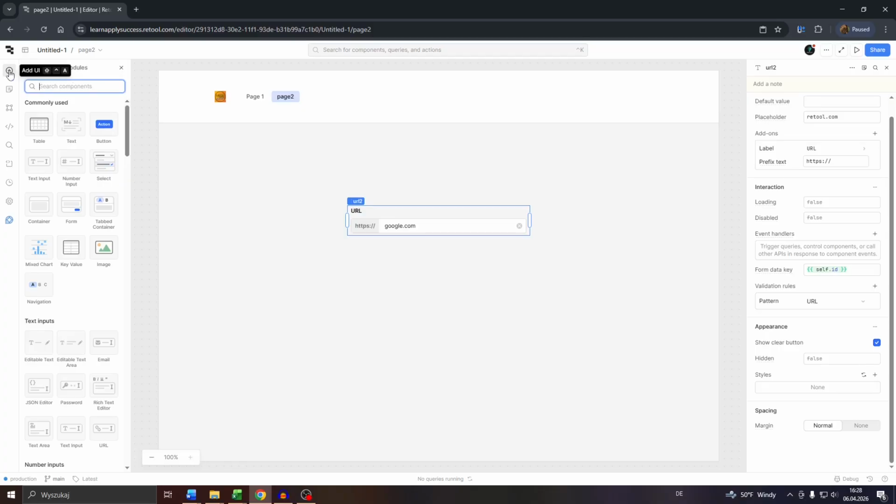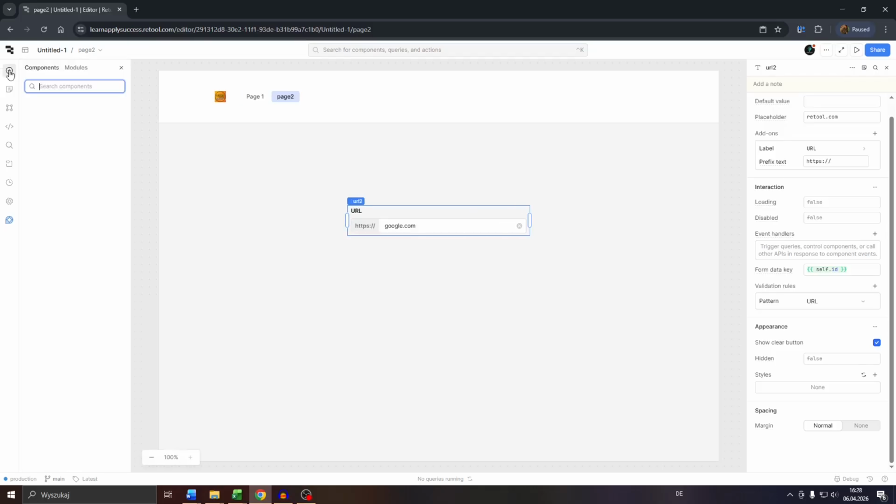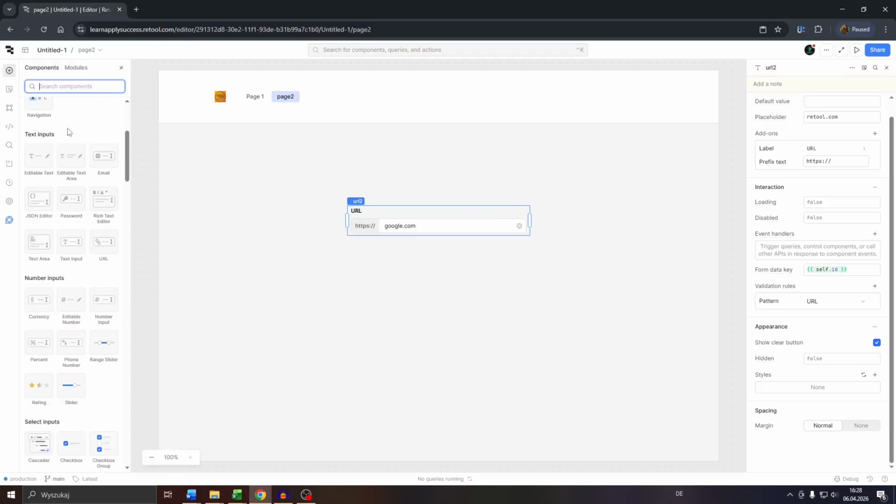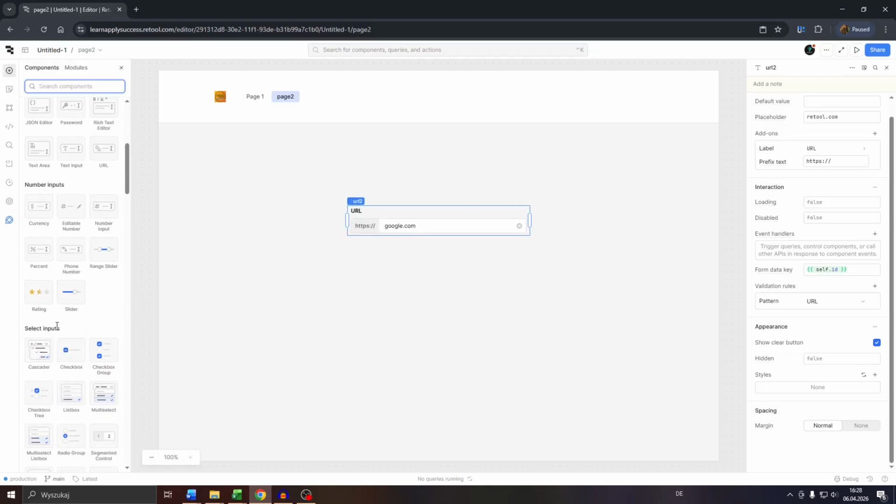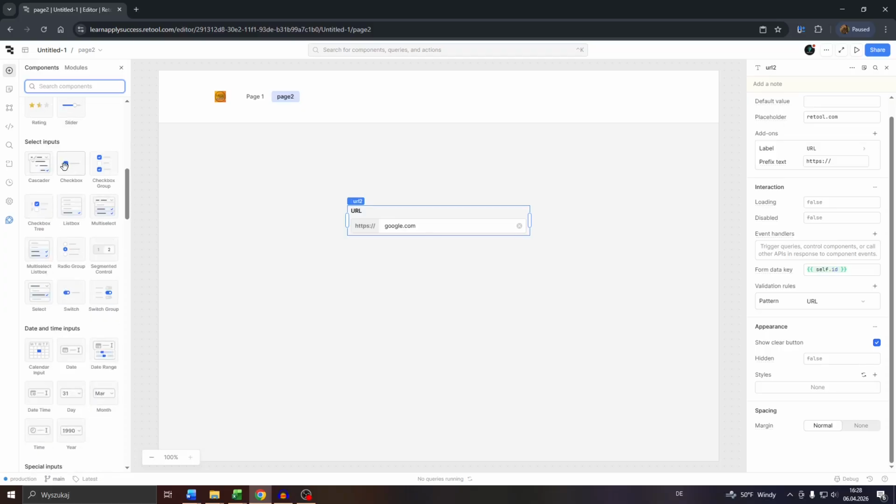So head over to the app editor and to the page of your app project on Retool. Open up the add component menu in the top left, and here you will need to scroll down till you get to the select inputs here. For example, guys, you may add a checkbox, or a drop-down menu is, for example, either the cascader here or select. I will go with cascader.